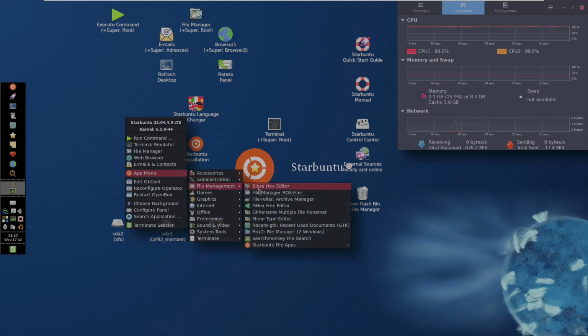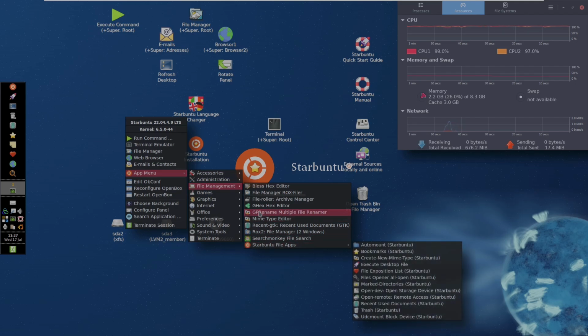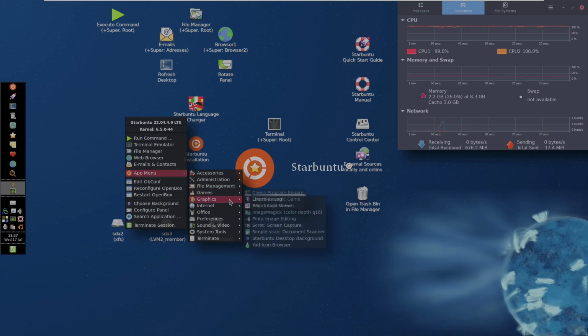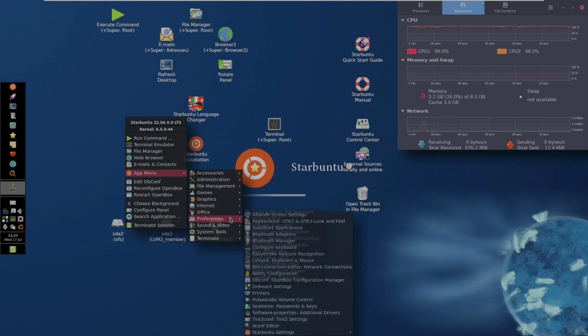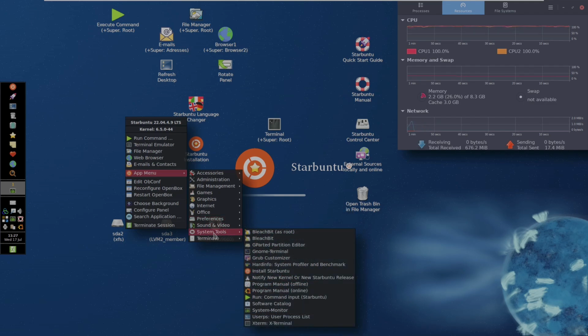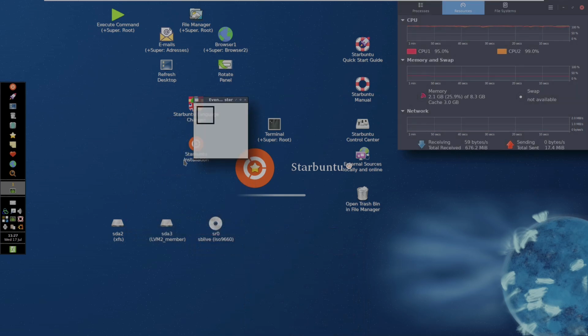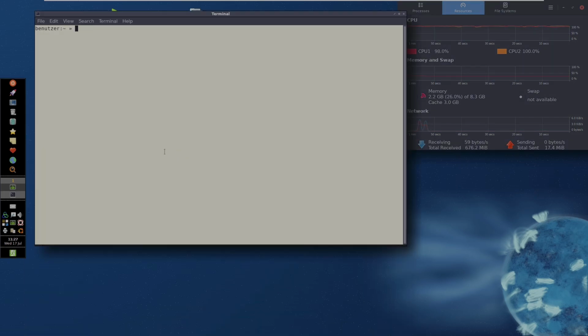File management. So these are all the applications you get. Internet, you get a lot of bloatware applications. They added a lot of applications here. System tools. Let me open the GNOME terminal. So let's type in neofetch.